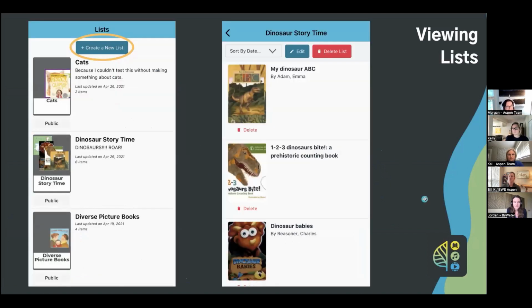All right, going back to lists. I talked about where you can add new lists or add to existing lists from the search results. If I click on lists from the account tab, it's going to bring me in to see all the lists that I have created. Here are my lists at a glance. If I want to create a new list from here, I can do that as well.